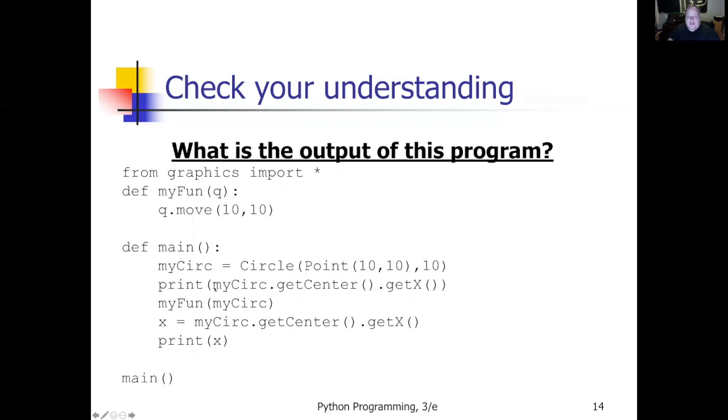Print myCirc.getCenter.getX. In other words, just print the X coordinate of the circle. What is the X coordinate of the circle? Well, I just defined it. It's 10. Then pass that circle to the myFun function. Comes up here. In myFun, it's called Q. It's a circle though, but it's called Q. Q.move 10 in the X and 10 in the Y.